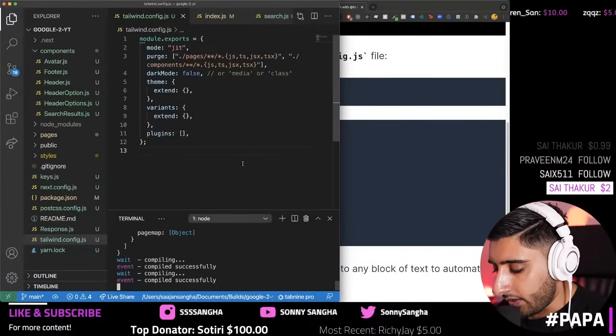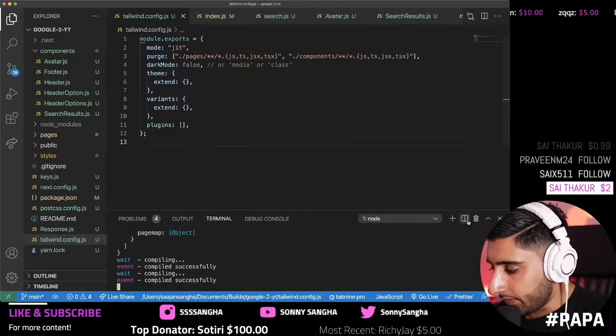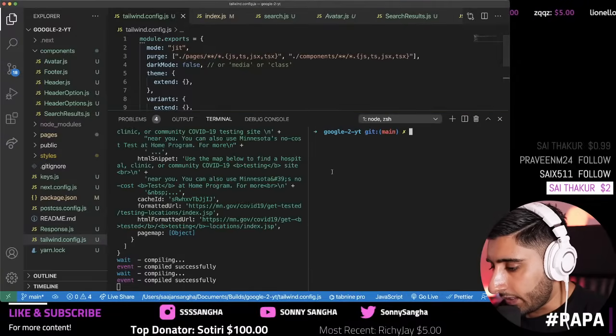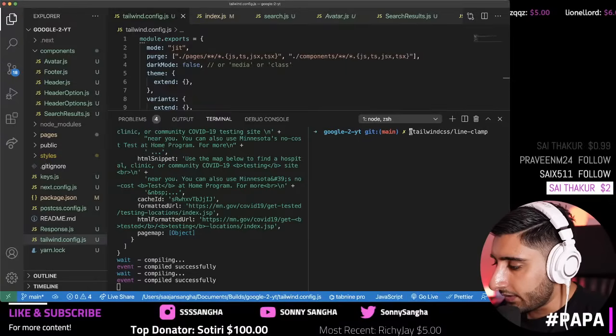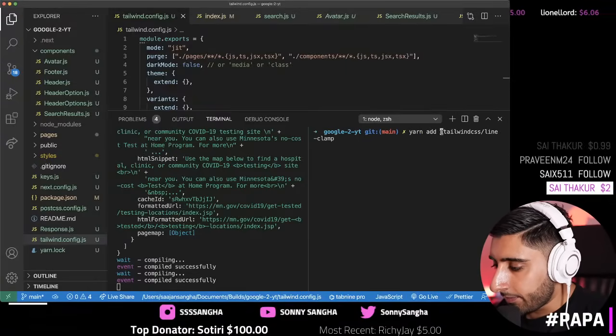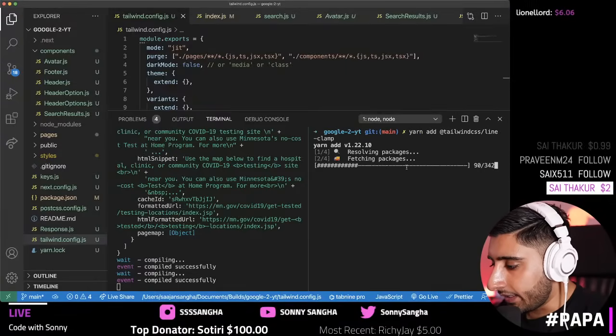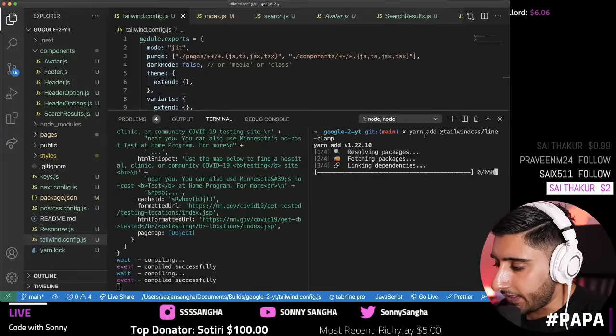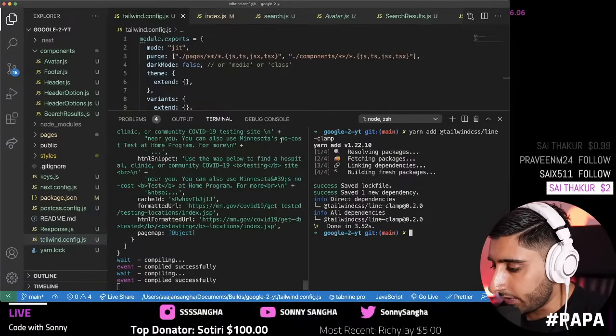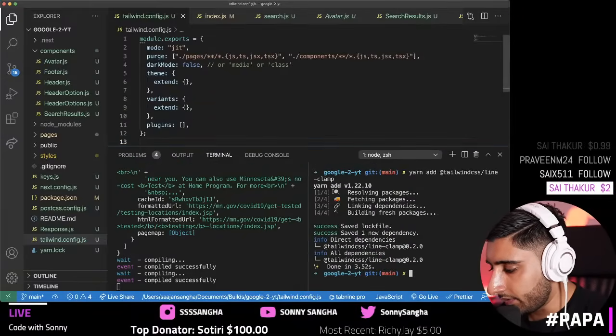So I'm going to press Command J, and I'll show you guys how I do it. I'm going to open up another terminal, go in here, and do yarn add Tailwind CSS line clamp. There we go, and this will go ahead and add it in. Now I should have added that as a developer dependency. It's okay. Just next time, make sure you add it as a developer dependency instead.